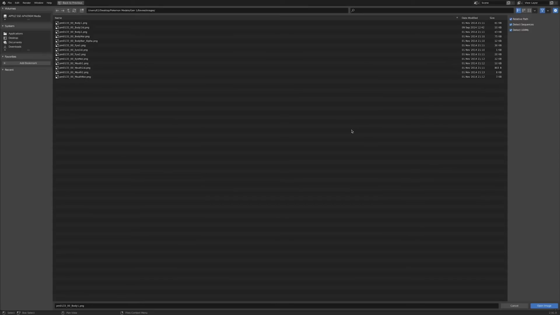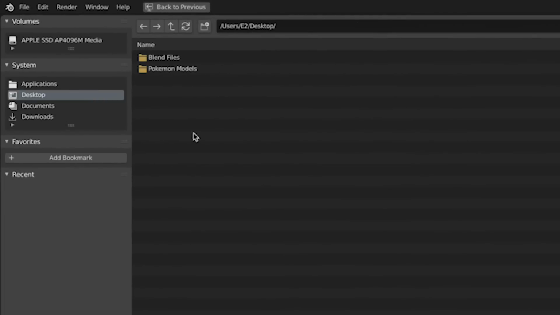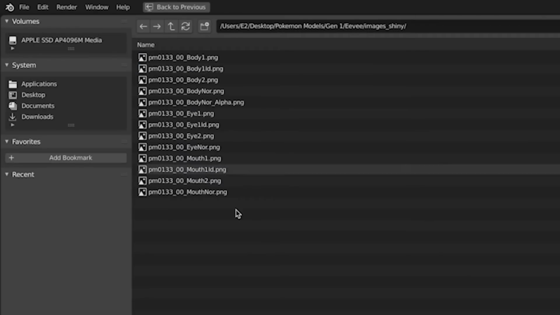Where you'll want to go might depend on how you structured your folders and where you place them on your computer, but for me, I'm going to go to my desktop, Pokemon Models, Gen 1, Eevee, and instead of entering the normal image folder, I'm going to go to the image shiny folder. This will bring us to the model's shiny textures, which typically hold the exact same names as their normal counterparts.